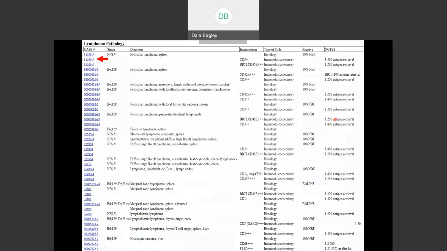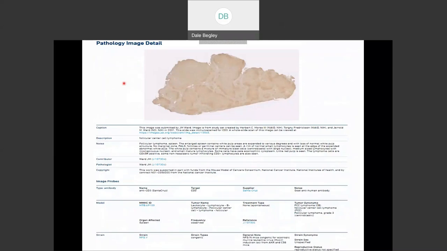If you click on any of these connections, you will go to the image detail page for that particular slide. As I said before, all our images have a caption, and we also have a copyright that designates who has the rights to that particular image. Like this one was submitted by Jerry Ward. It's from a study from Herb Morris, Torgny Fredrickson, and Jerry Ward, and he gives notes on any particular details on this particular stain for this particular type of tumor.